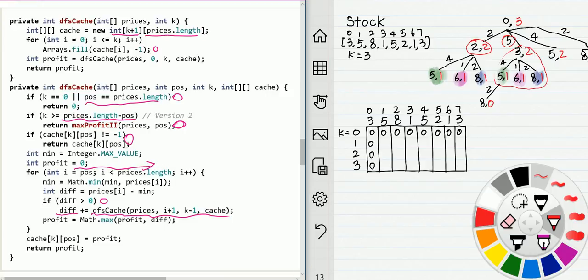For this example, k is 3, we get the maximum value of 5 plus 4 plus 2, then ended here. So that's 11. Again, for every DFS with memorizing top-down solution, we can convert it to a bottom-up dynamic programming solution.